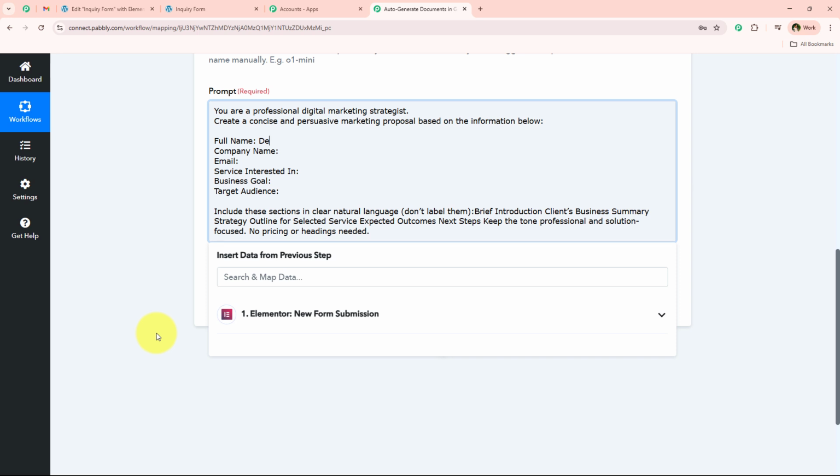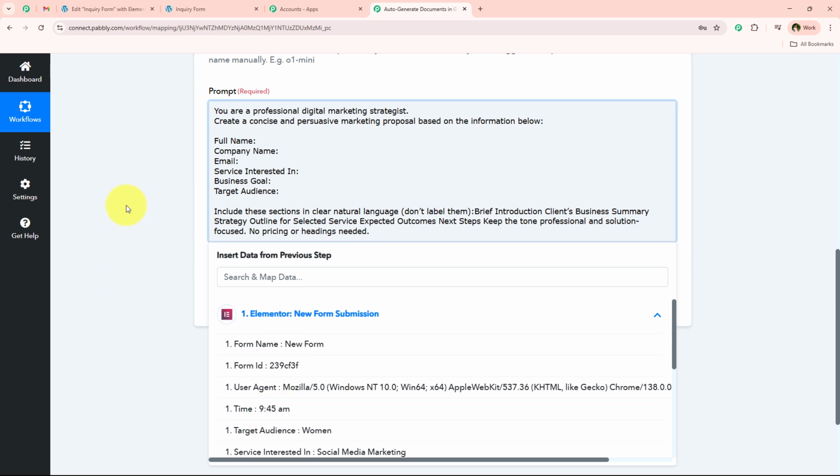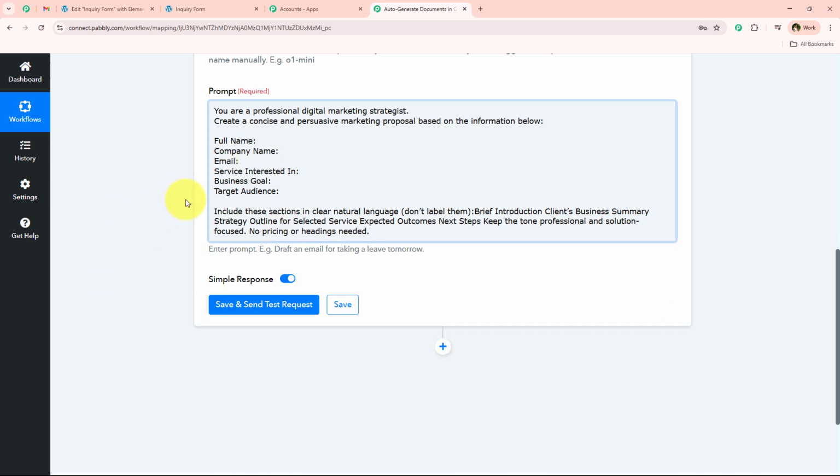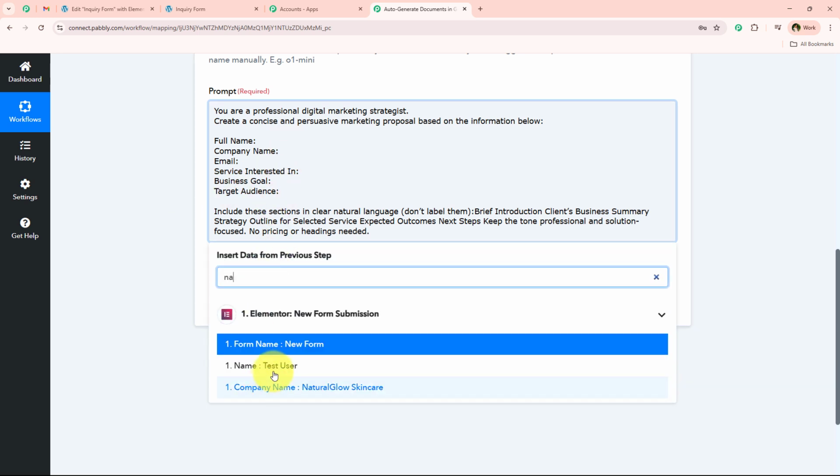So you must be wondering what is mapping. Mapping is a method by Pabbly which means inserting the data from the previous step. As you know, our previous step was the trigger step where we selected Elementor as our trigger application. So we are simply going to map the details from the response of our trigger application only. As soon as we map these details, they will turn dynamic and change with every new response received. So I'm simply going to map the name right over here, which is test user.